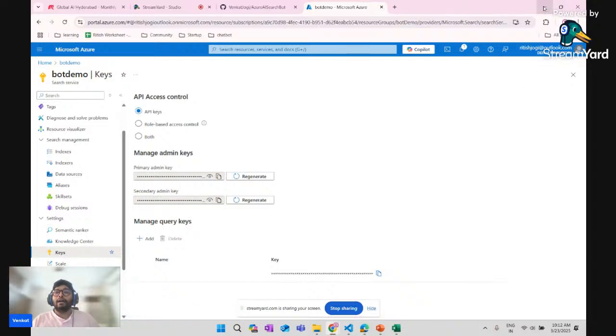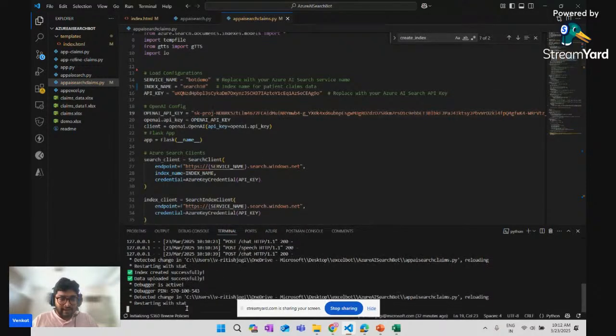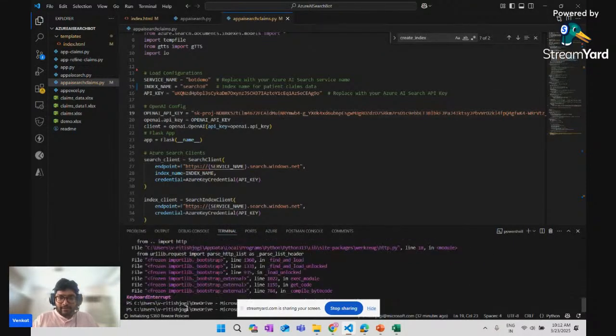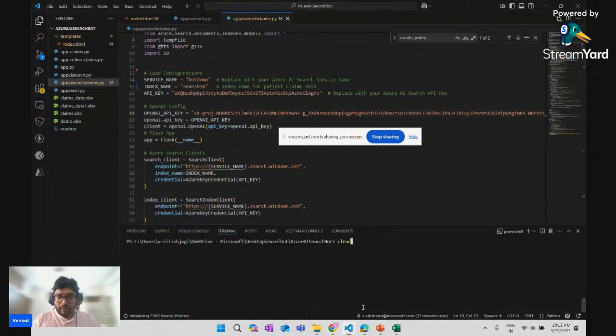Okay, now I have changed it to search 10. Let's see if the index will get created or not. I'm just stopping the server meanwhile. Clear. This is the code that I'm writing, the same file, right? Yes. Just click on enter.